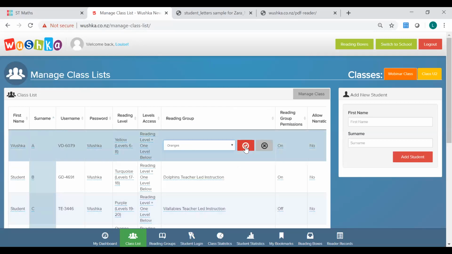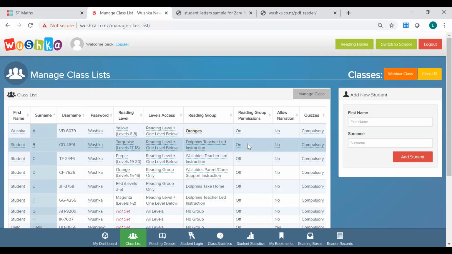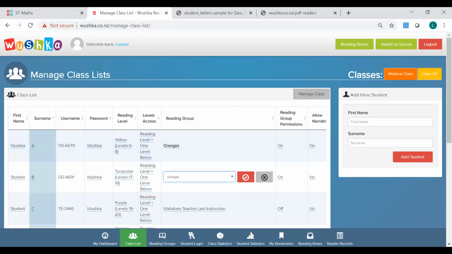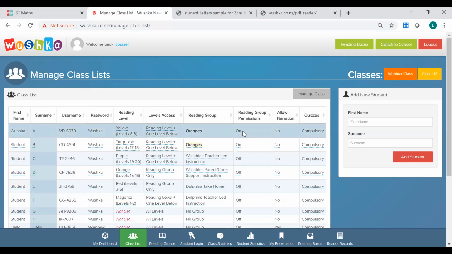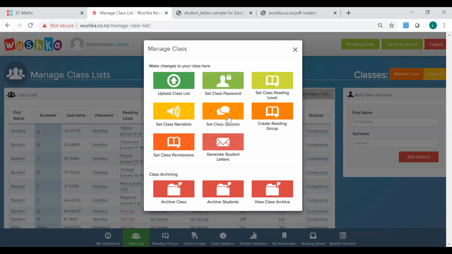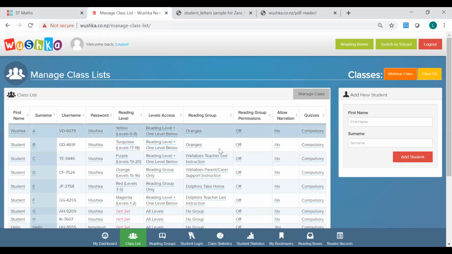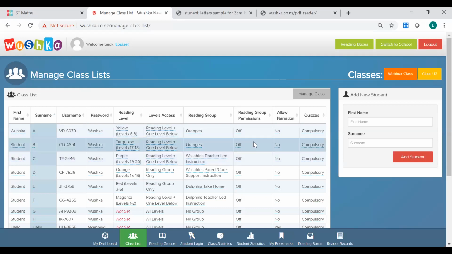So it's oranges, red tick. Student B, he's also in my oranges group. Let's just do more than one so you can see what I'm doing. I have the reading groups on, but I actually want them off because this is going to be my instructional. So I'm going to turn all my reading groups off. Class permissions, turn them all off because I'm setting up guided reading unseen text. Beautiful. So we have 2 students in my orange group.